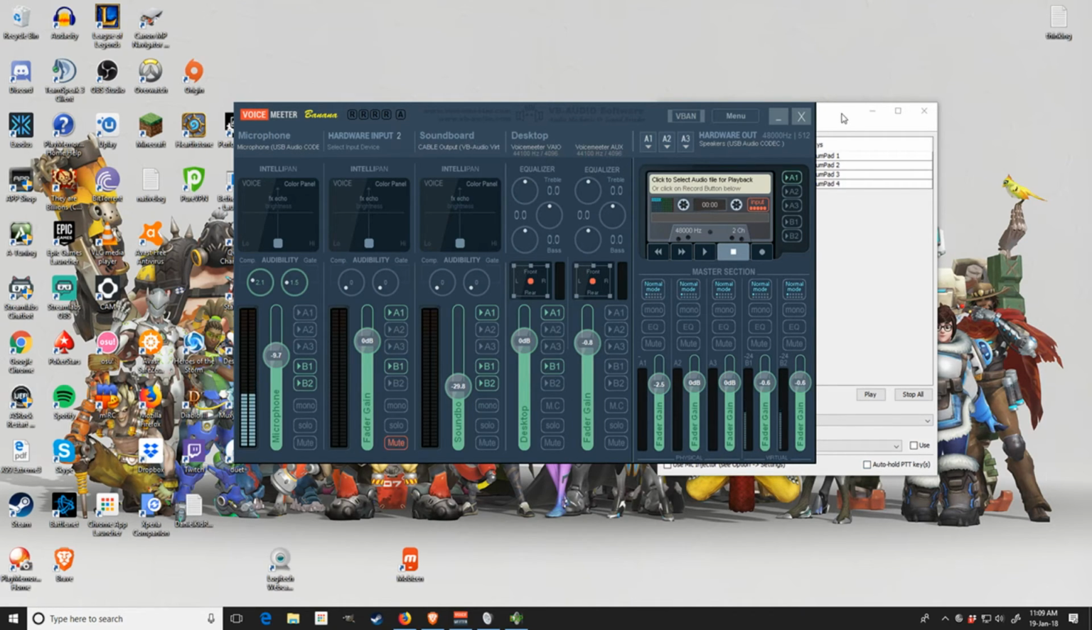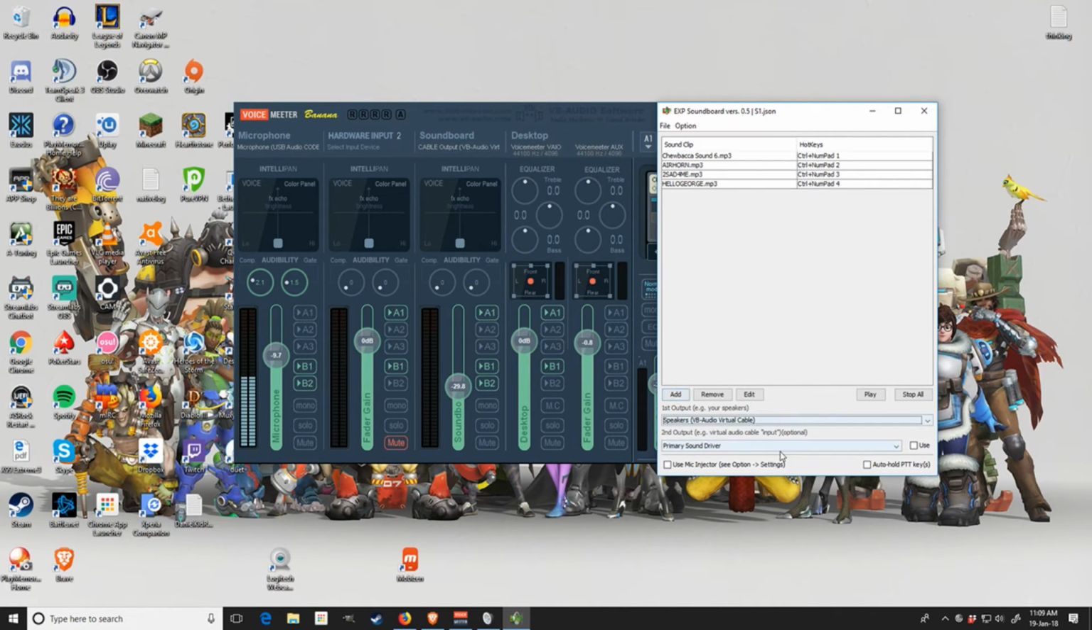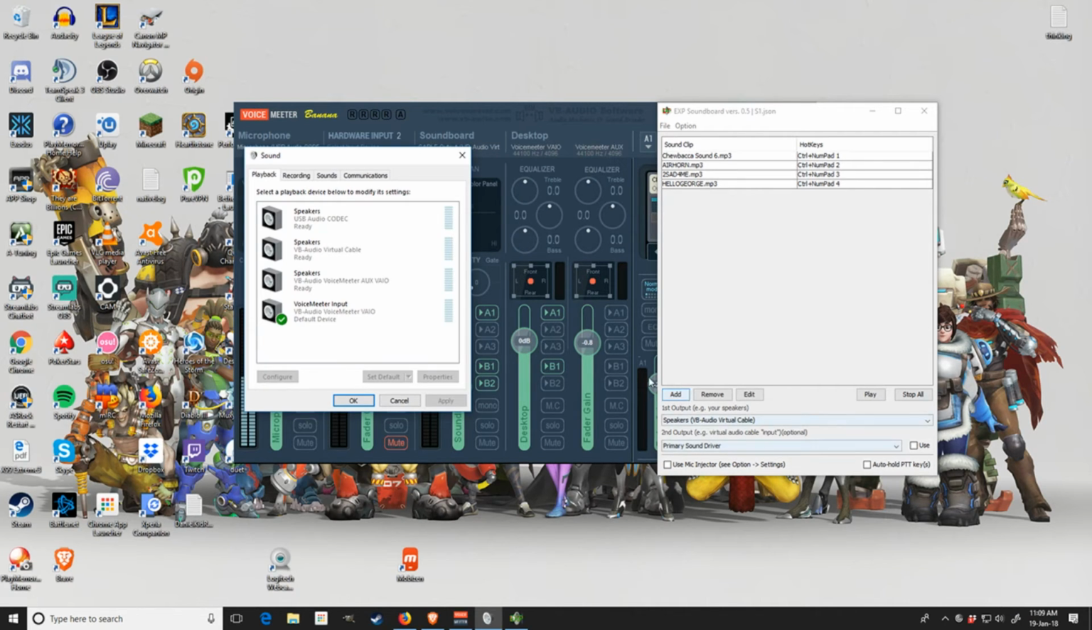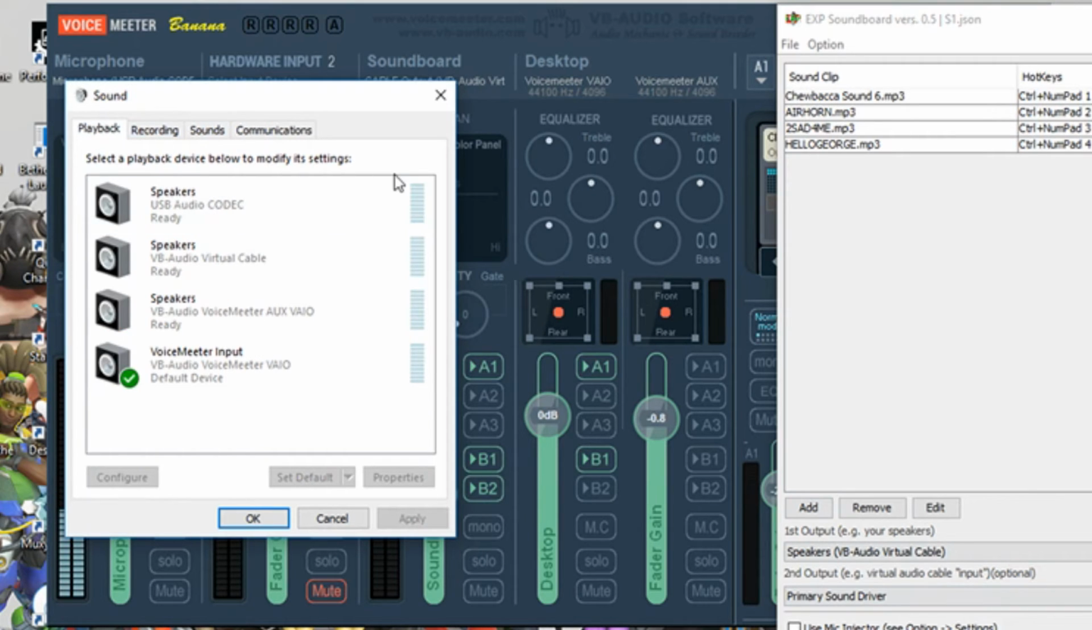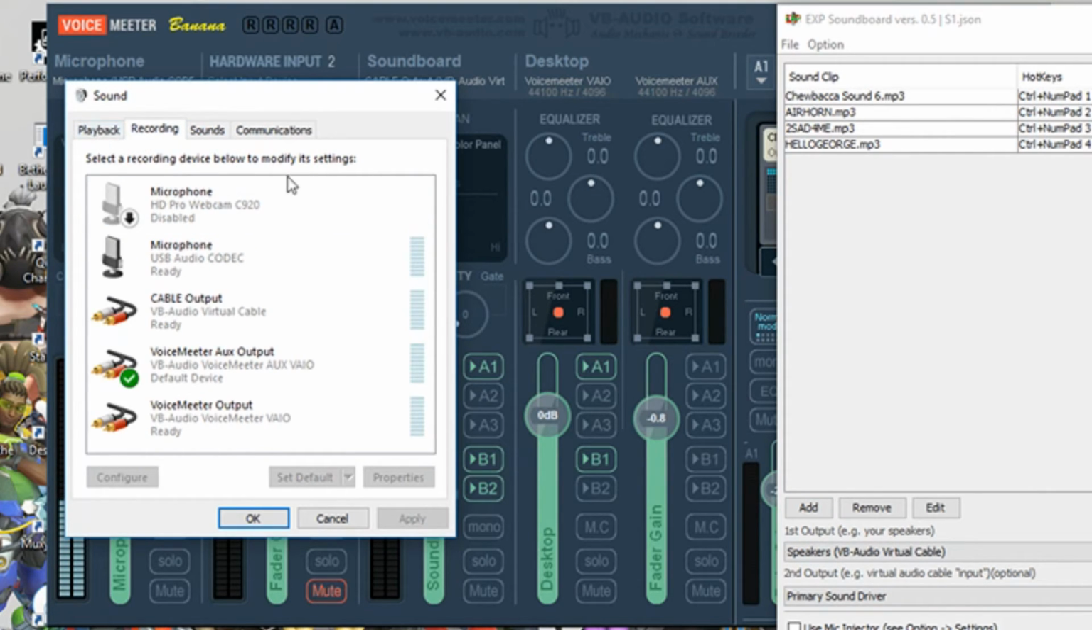All right, so once you've got your soundboard working with Voicemeeter, you now want to go back to your bottom right and select recording devices this time. So this is just another tab in the sound settings in Windows. And you want to select Voicemeeter AUX output. This is the B2 channel.